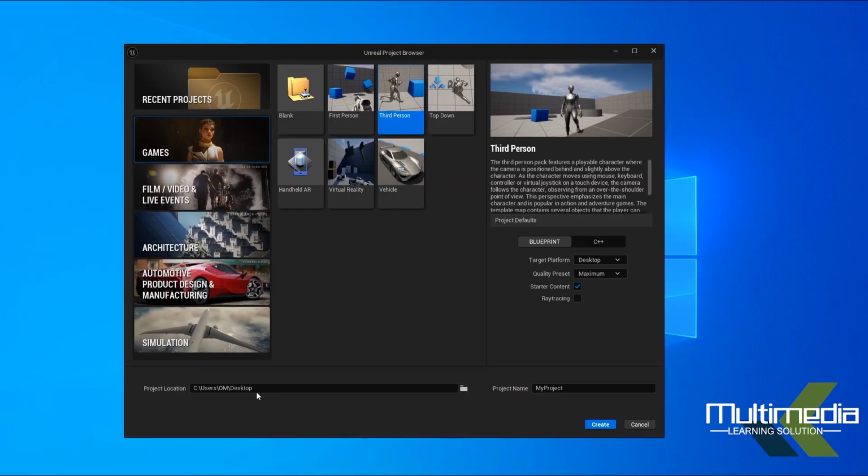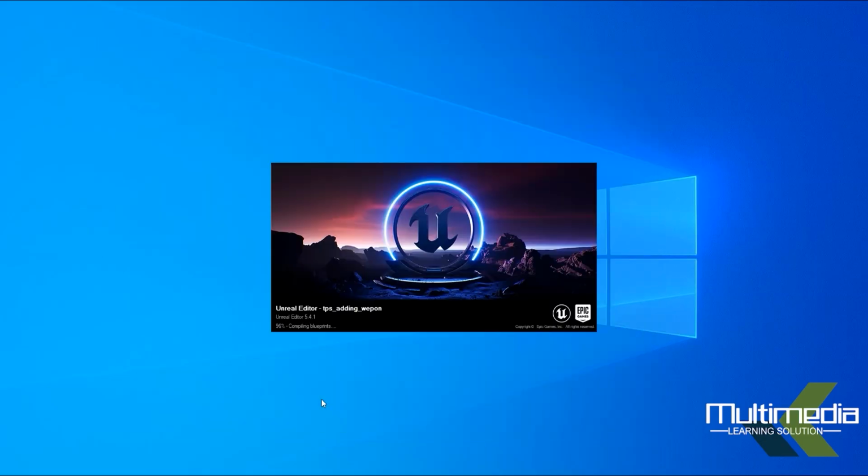Now just go back here, and I'll name it TPS underscore adding weapons. So the weapons. Okay, now I've created it. So yeah, let's start.